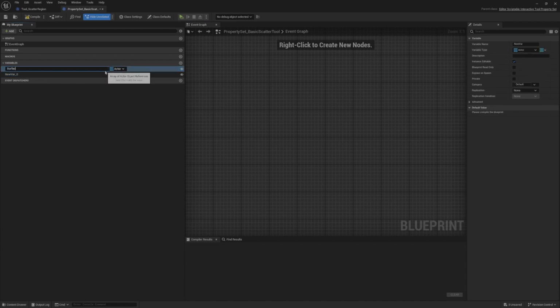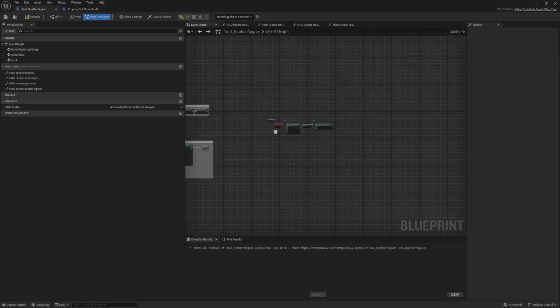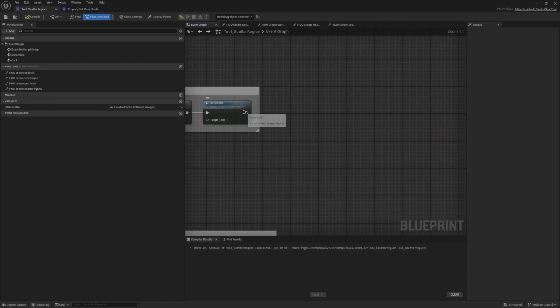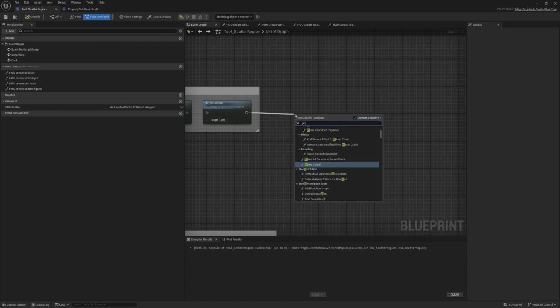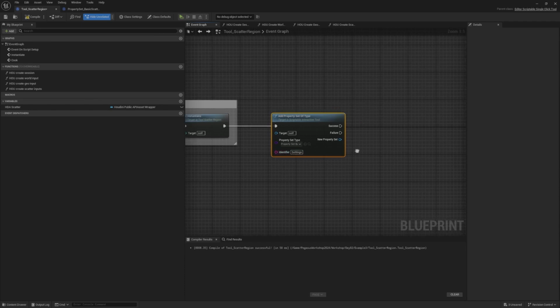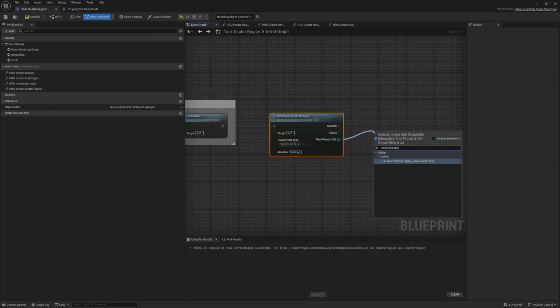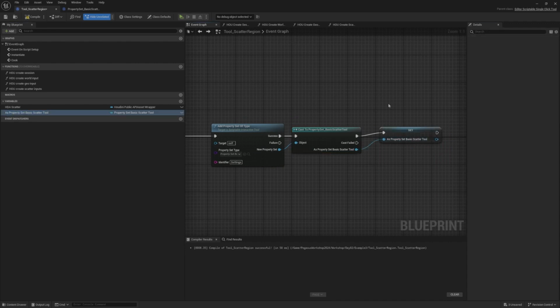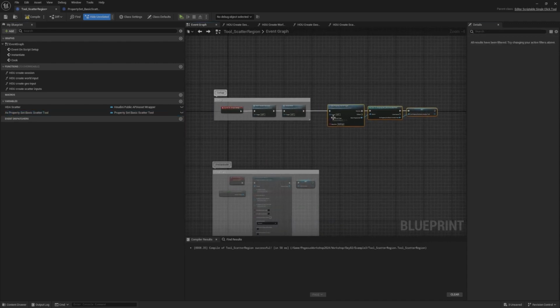We'll call this surfaces and we'll call this instances. Great. Now on setup, we're going to need to create the property set. So create property set, add property set, that's what I was looking for, of type basic scatter tool. I'm going to cast to basic scatter tool and we'll promote that to a variable as we did before.